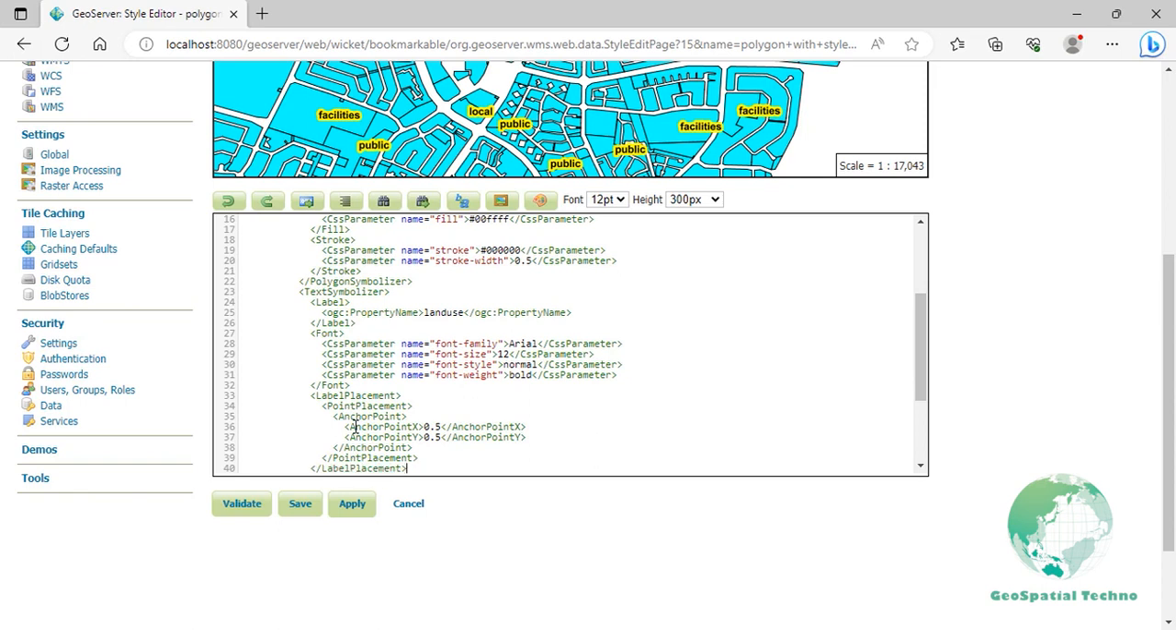The label placement tag on line 33 to 40 affects where the label is placed relative to the centroid of the polygon. Line 36 centers the label by positioning it 50% of the way horizontally along the centroid of the polygon. Line 37 centers the label vertically in exactly the same way.